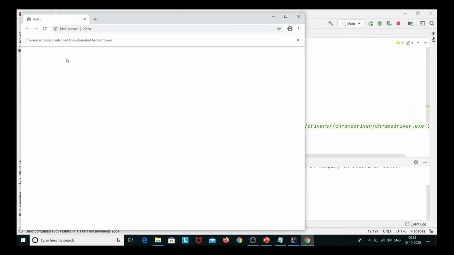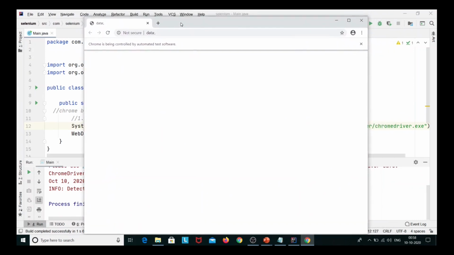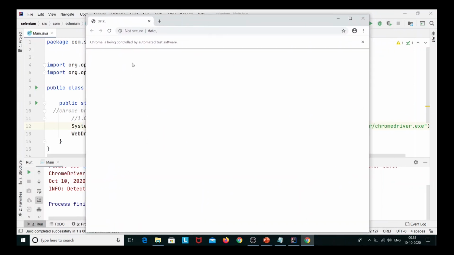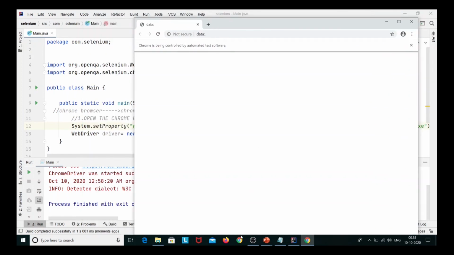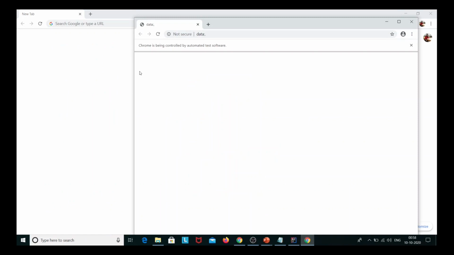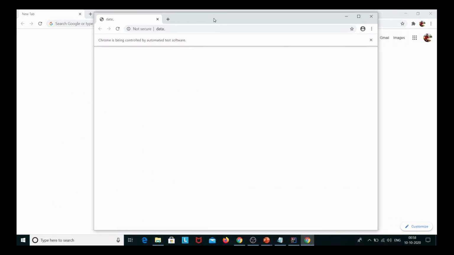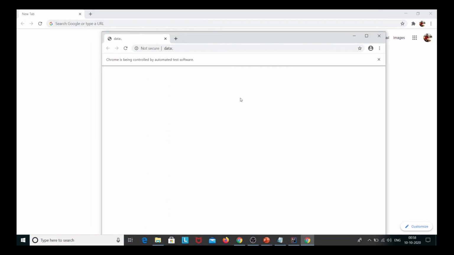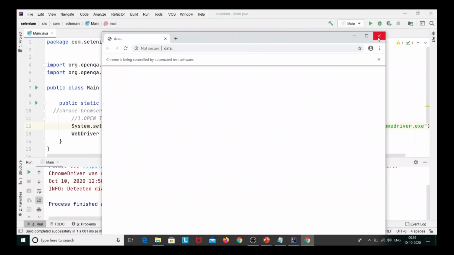So here you can see my Chrome browser is launched. You can see this Chrome browser, which says Chrome is being controlled by automated test software. Now this Chrome browser and the original Chrome browser, these two Chrome browsers are different. Here we cannot see any tab which shows that the Chrome browser is being controlled, but over here you can see Chrome is being controlled by automated test software. There's a tab over here. Okay, so this is the difference between the Chrome browser that we are launching through automation and the Chrome browser that we have originally on our computers. So I'll just close this.